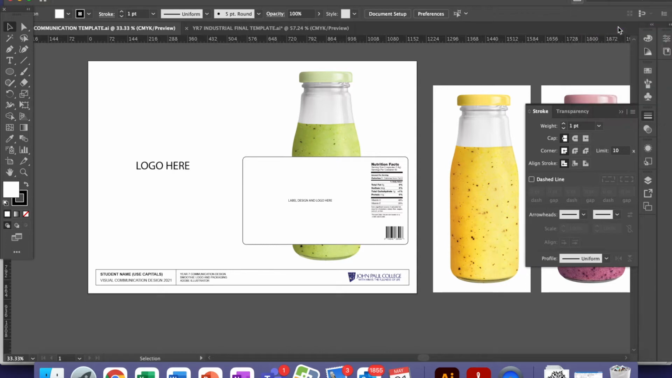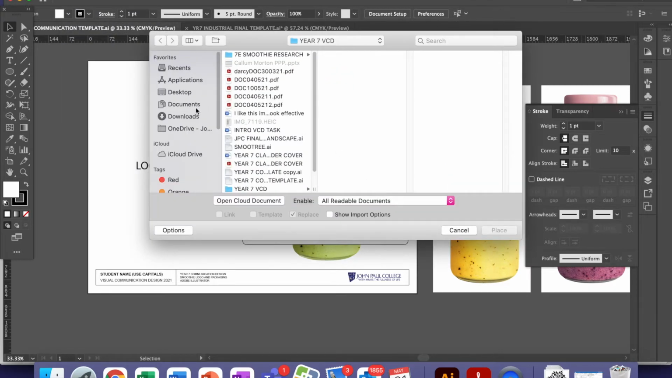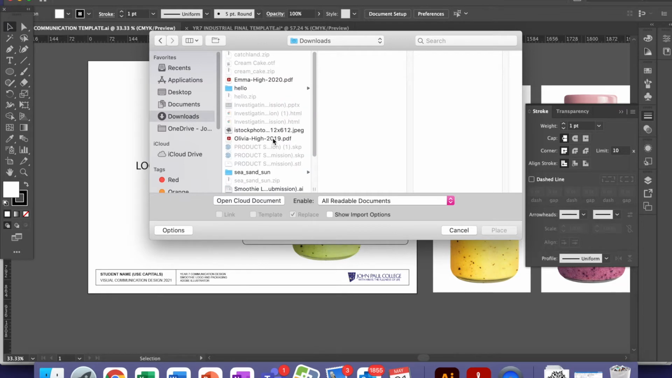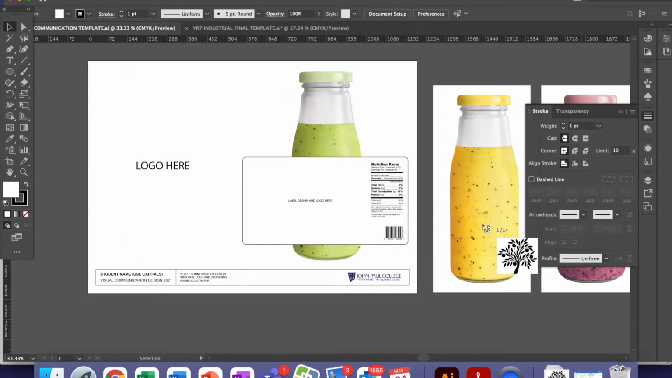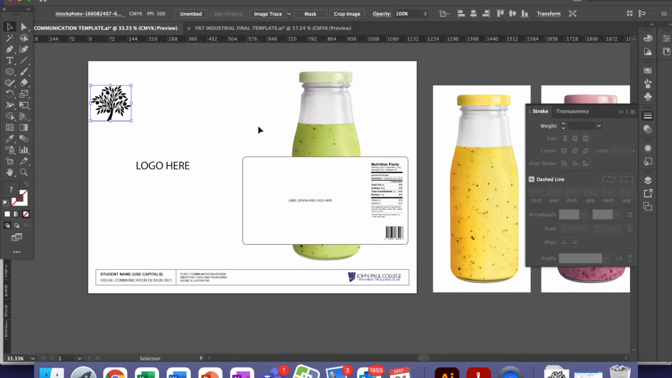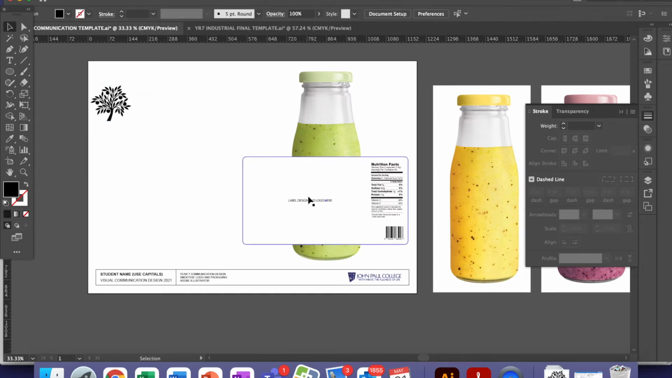Just there. Now to get your scan of your graphic that you have scanned and sent to your email, you need to download it from your emails. Then you go File, Place, go to your Downloads folder probably, and find your scan and place it into Illustrator. You can delete off these two things as well. And the way you do that is use the black arrow to select the different things and delete them.